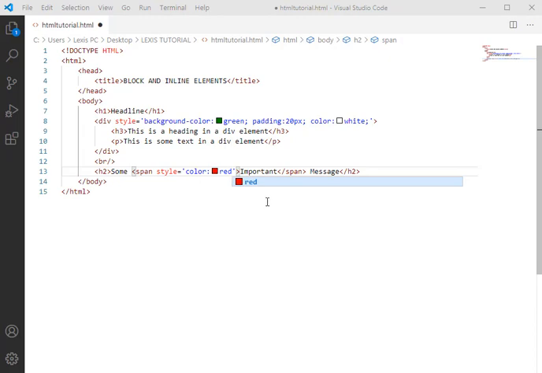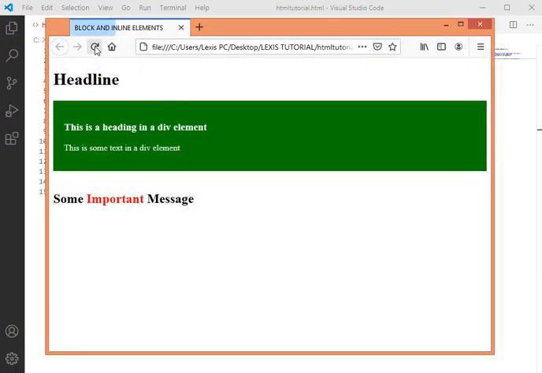So that's it. Let me save, Ctrl S. So let's view the page. Reload. So you can see now some important text. This is an inline text because it's within the same line. It didn't start with another line. So I just customized this one alone, while for the aspect of div, the div is like a box, like a section within. So that's just it.